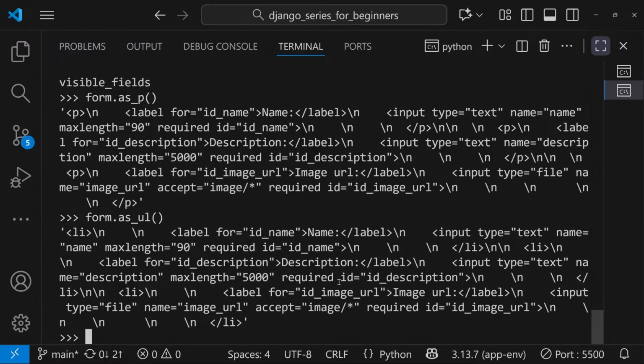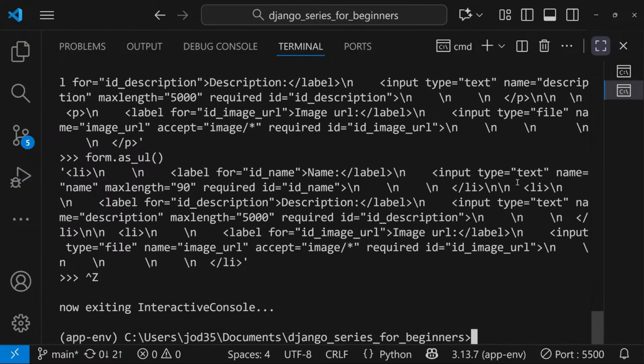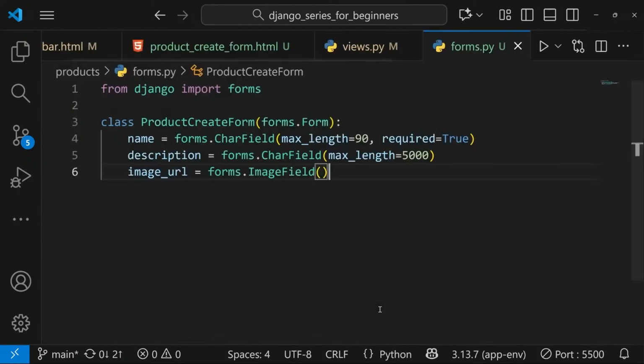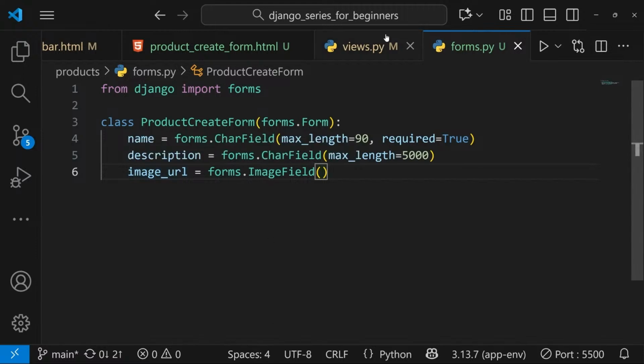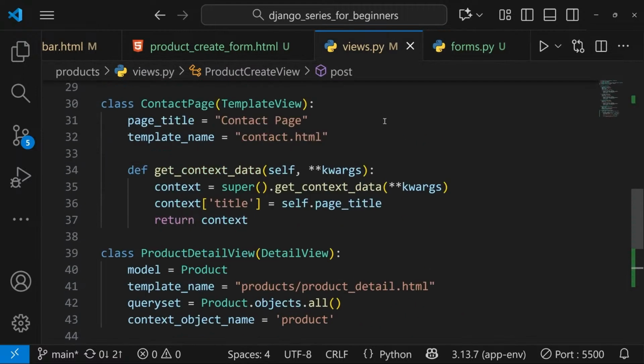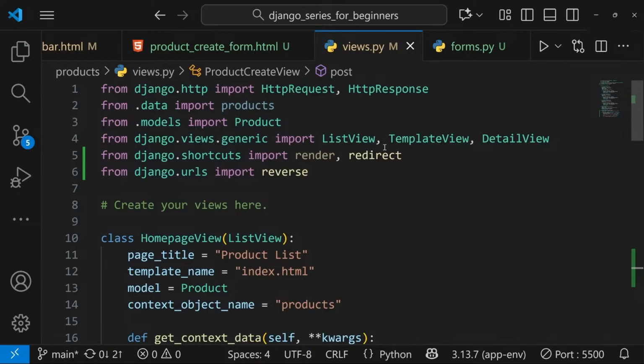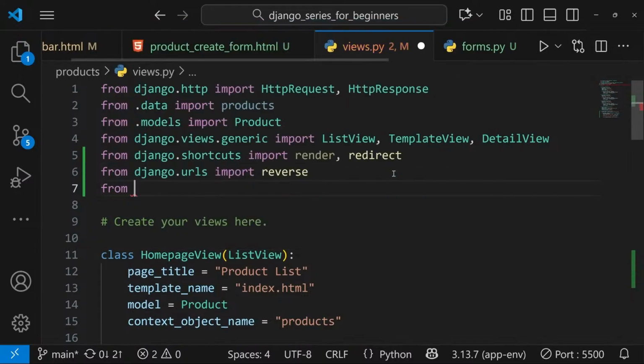So yeah, all we've done is to describe a class, and that class will be converted into HTML. That HTML is that which will be rendered onto our template. So I'm going to exit out of here, and after doing that, I'll close the terminal for now. So let's go ahead and now add that logic to our view. To do that, I'm going to go to views.py, and up here is where I'll import the form. So I'll say from .forms, we're going to go ahead and import our product create form.